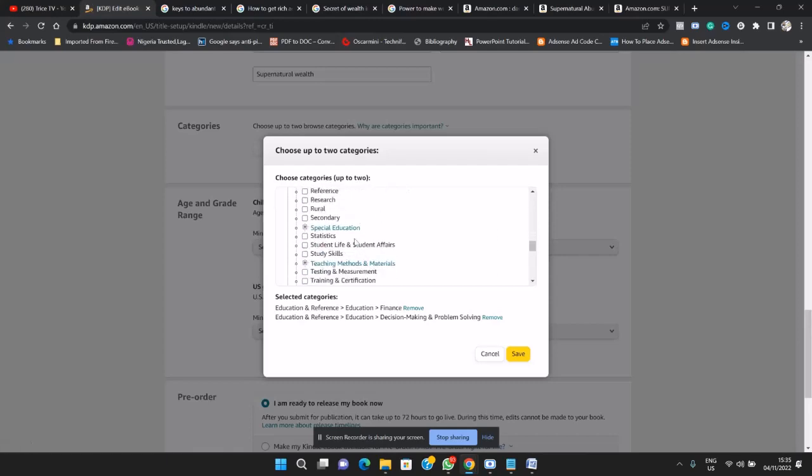Okay, so after everything, let me check on this teaching method and material. Okay, social science, reading and phonetics. No, this is not all about the book, so I'm going to leave that. Testing, reference, study aid. It's not all about it. So I think what I selected is best for it, which is finance and decision making and problem solving. So what I'm going to do right now is to click on this save.